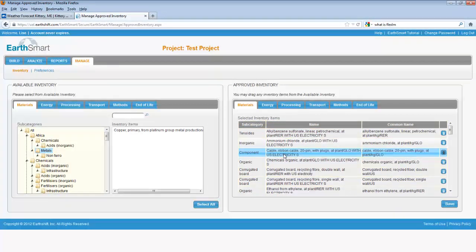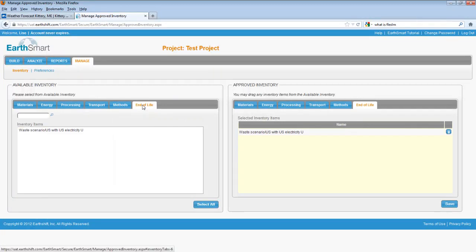EarthSmart uses waste scenarios to know how to treat products at end of life. To approve waste scenarios, select the End of Life tab. Select the waste scenarios appropriate for your product and locations. Users will have the opportunity to select from these scenarios whenever they create a new project. All components created with that scenario selected will automatically have the defaults as defined in the scenario.